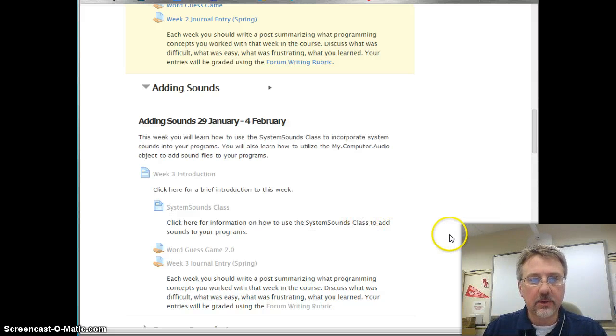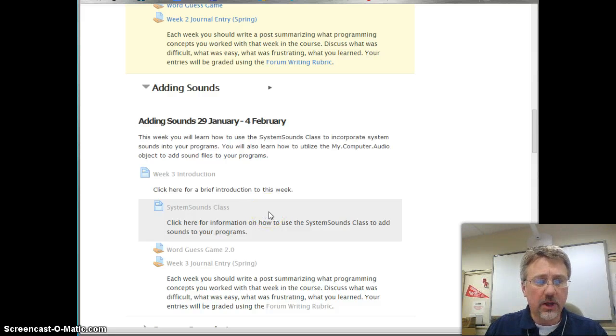In this week we are going to take a look at another type of class that we could utilize. We've been talking about classes a little bit, and remember, one way to look at a class is it's some code that's already been written for us in the background, and so we're going to use the System Sounds class to utilize some sounds in our programs. And then we'll also learn how to import some sound files and use those in our programs too.